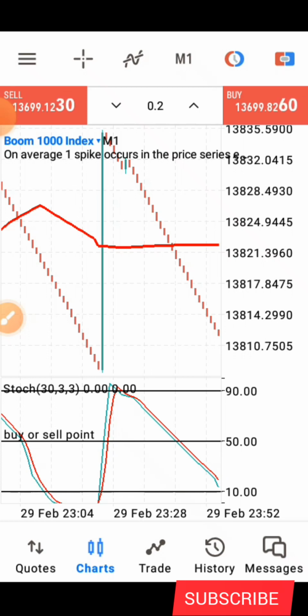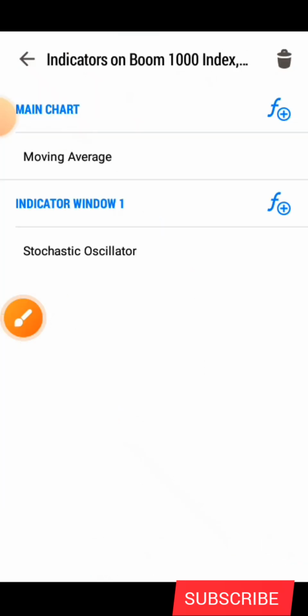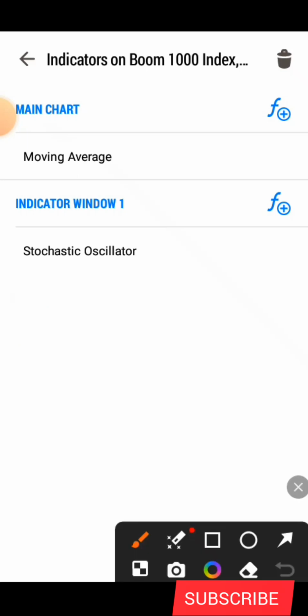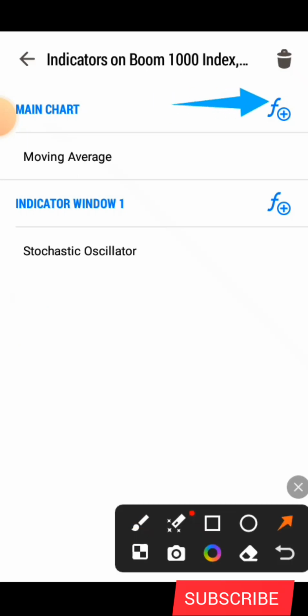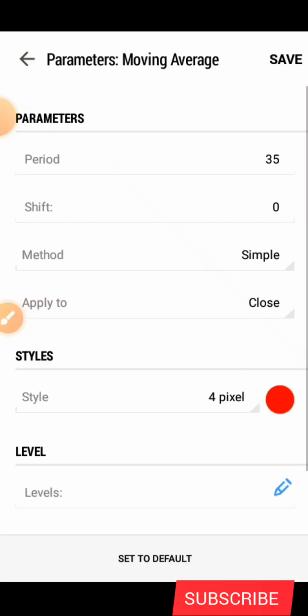Before I do that, I'm going to first share with you the indicator settings of this wonderful strategy. The first thing I will do here is to click on this icon, right here. After that, I will click on this one, and then I will search for the moving average. After searching, I'll click on it.